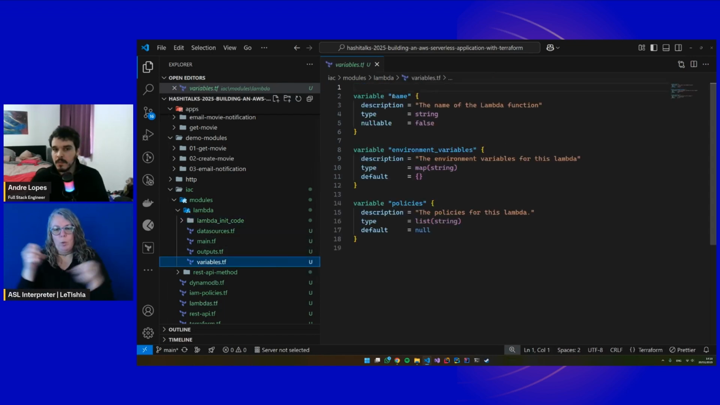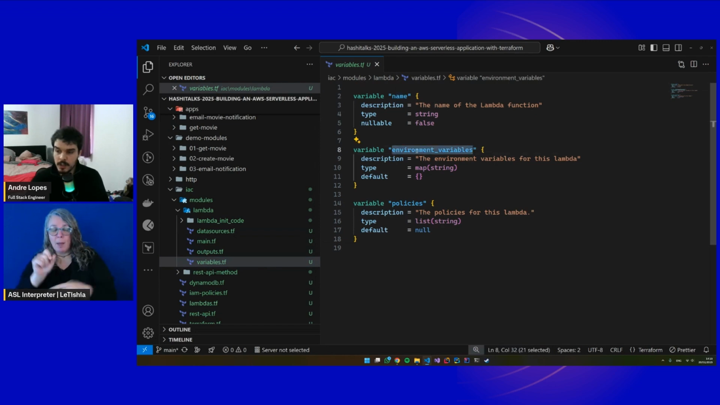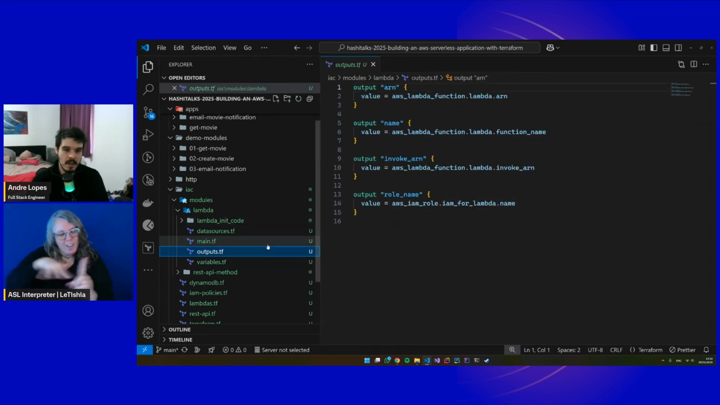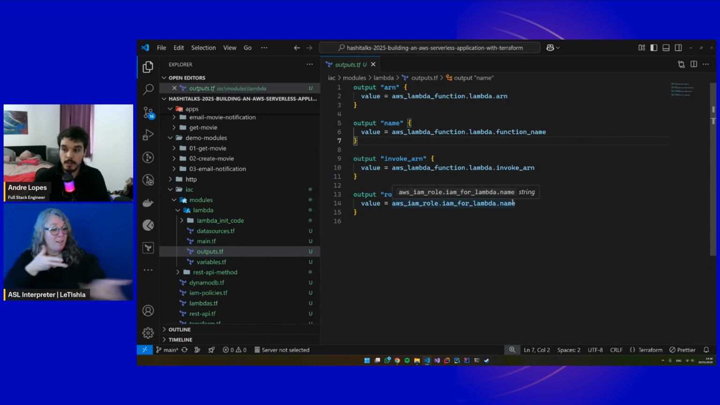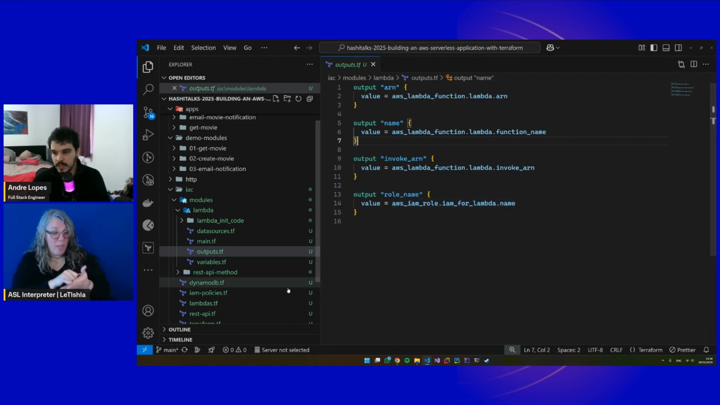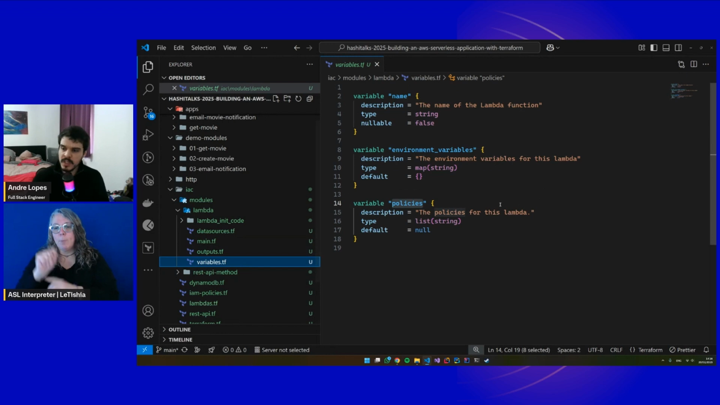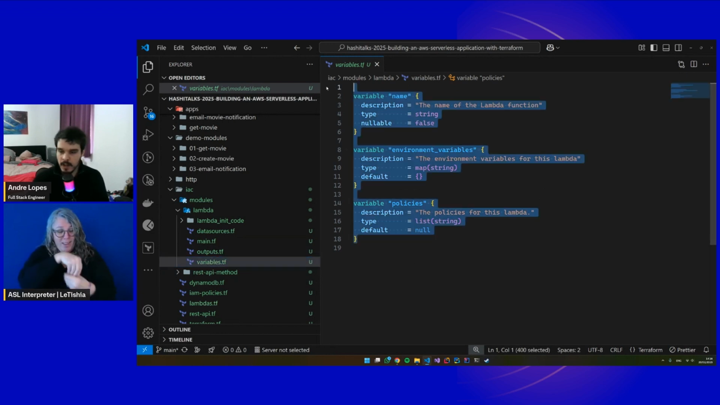We have variables for a Lambda, one for the name, environment variables, and policies. Outputs, which is the information that we might need outside our module. And it's very important because inside our module, everything is contained there. So anything that is created there, any variables that are defined there, it's inside the module and belongs only to that domain. If you want anything to interact with that module to be able to get information from it, you need to have outputs. And if you need to get information inside the module, you need to have variables, which are inputs.